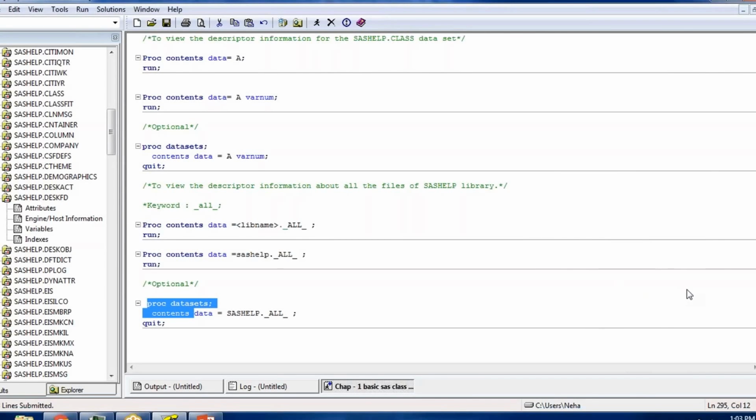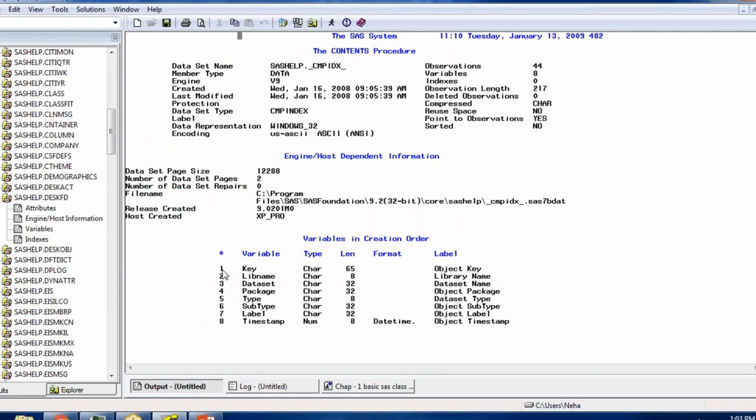We can give varnum for all the file statements, you are asking. Parag, you are asking here. We can give it, no problem. So based on the variable number, we can get all the output. You can see 1, 2, 3, 4, 5, 6, 7, 8.